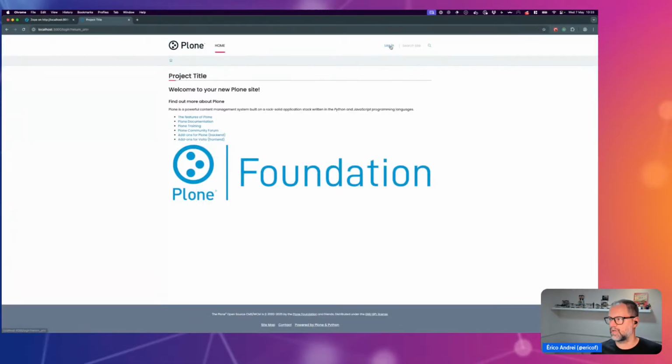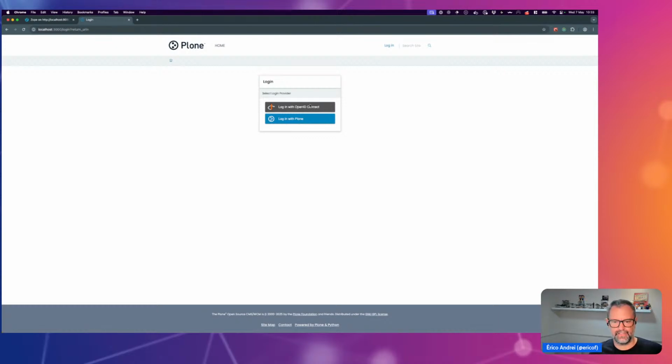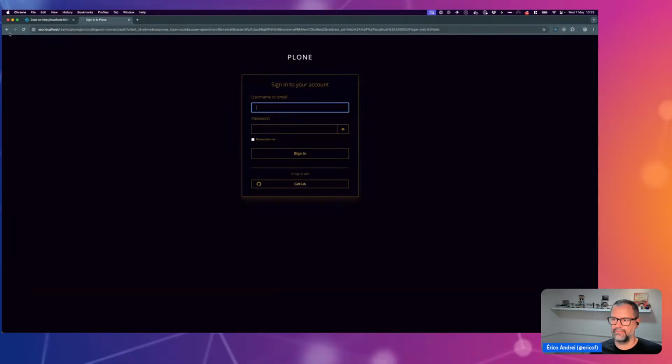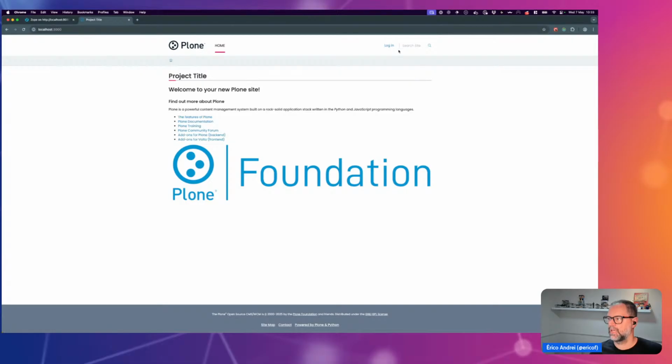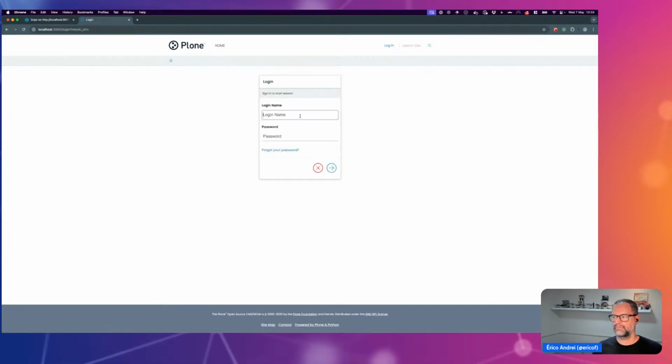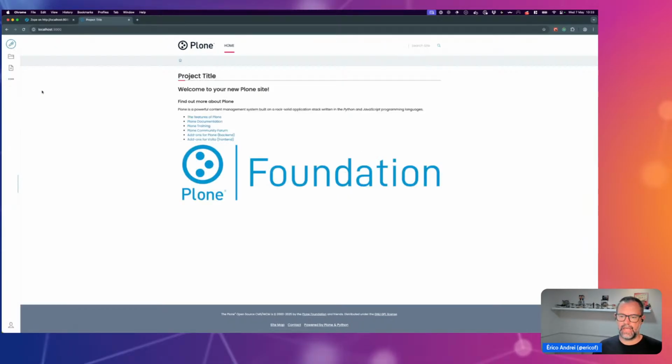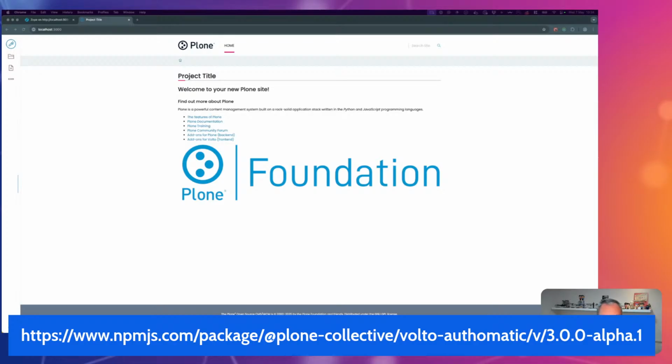So now I'm going to click the same login, and the first thing is login with OpenID Connect. That's going to send me back there. And now let me get back here. And the second one is login with Plone. So, admin. Now I'm authenticated as the admin in here. So this new version of pas.plugins.oidc, volto-authomatic, was released yesterday and is this one in here.